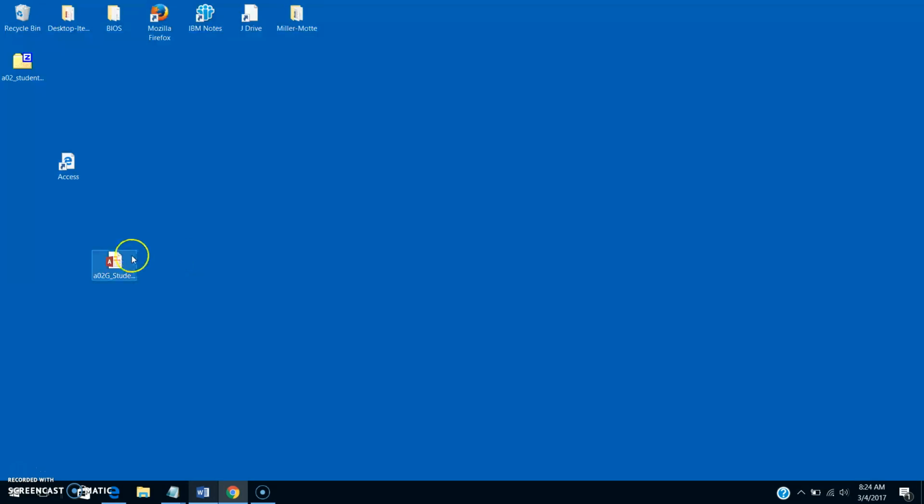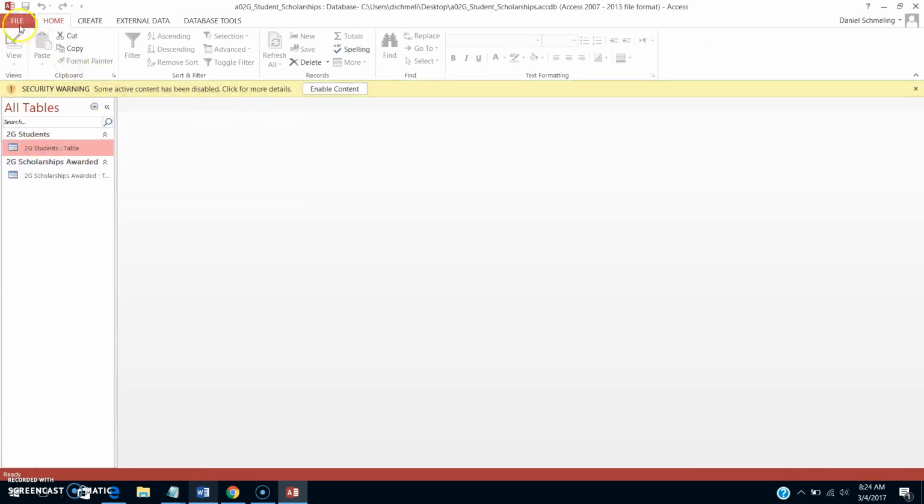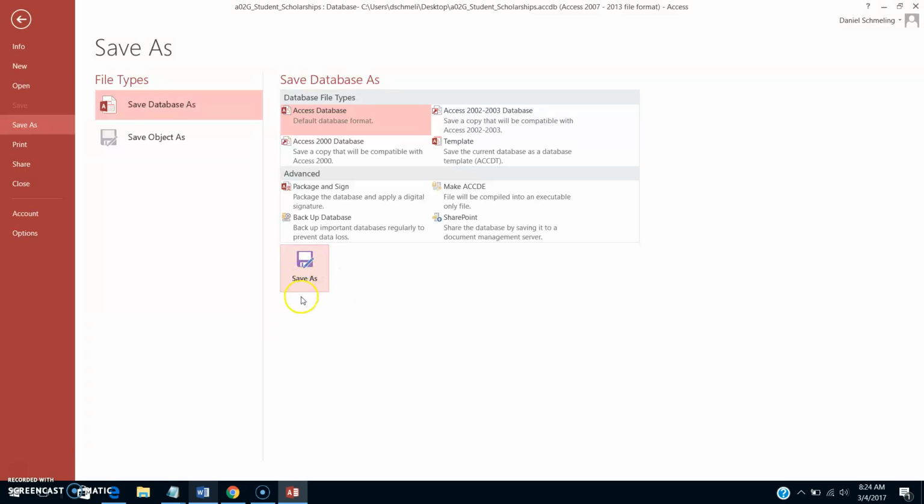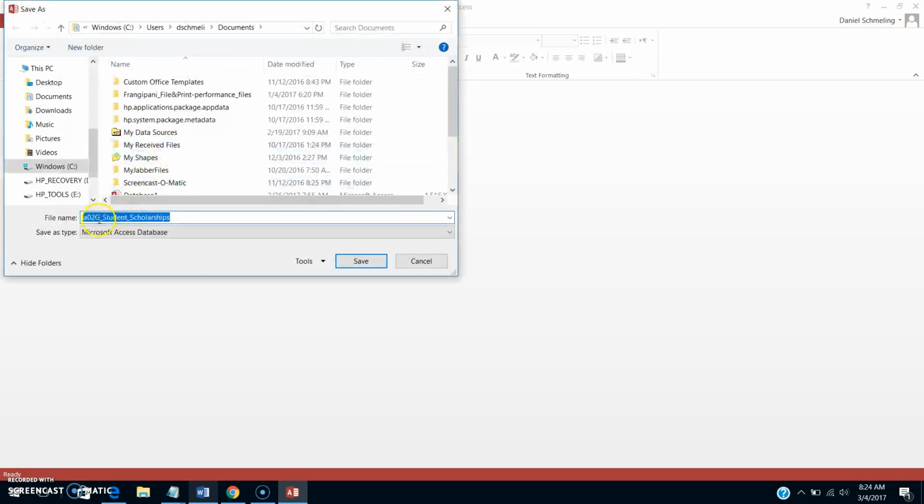Now what it asks us to do is rename our database. So we're going to open it up, click File, Save As, and save it as a database. We are going to put our last name and first name 2G, so last name underscore first name. We're going to save it.